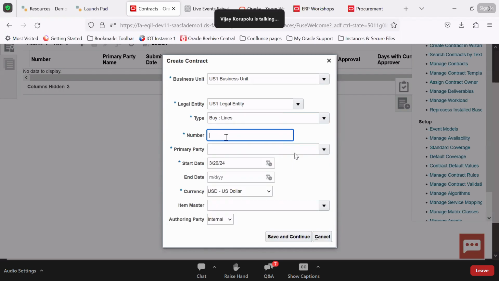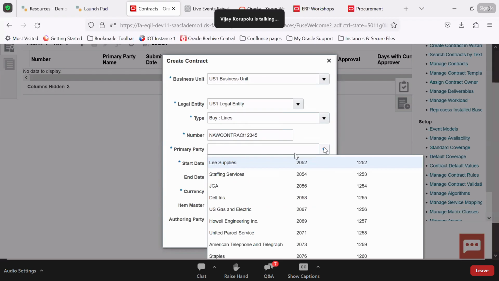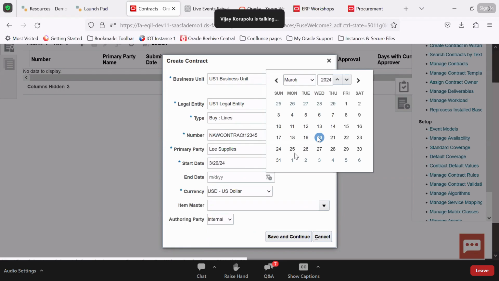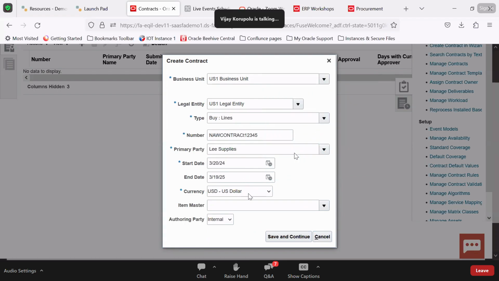You can put a number here like a North America workshop contract 12345. Primary party. So I'm entering into contract with lease suppliers. Okay, this contract is valid for let's say 1 year, right? Currency is this. Item master, if you want to use items from your item master, you can select the item master, or you can simply select it as a description category based items, non-catalog items, you can ignore that. Okay, if you're maintaining items, select your item master. You can pull those items into your organization.